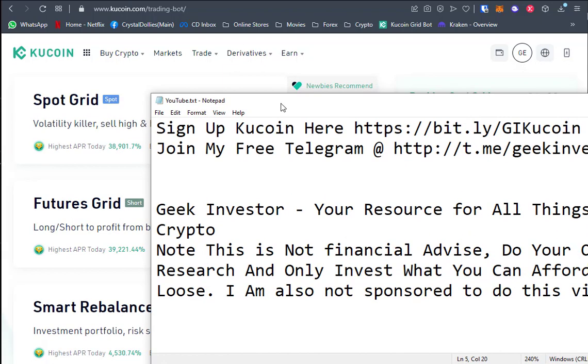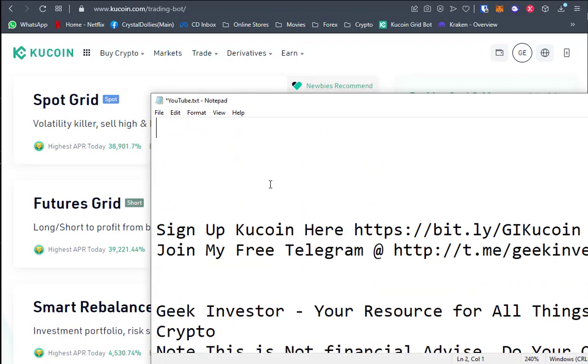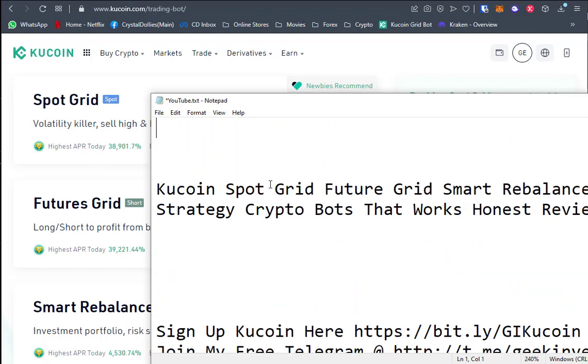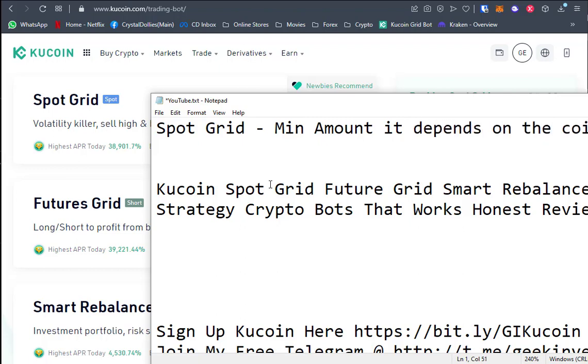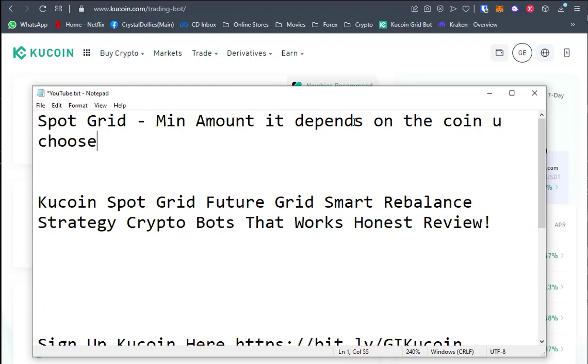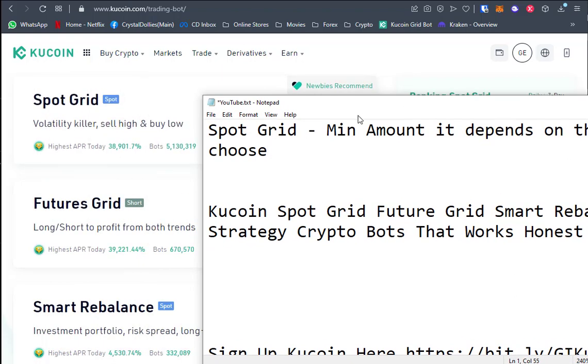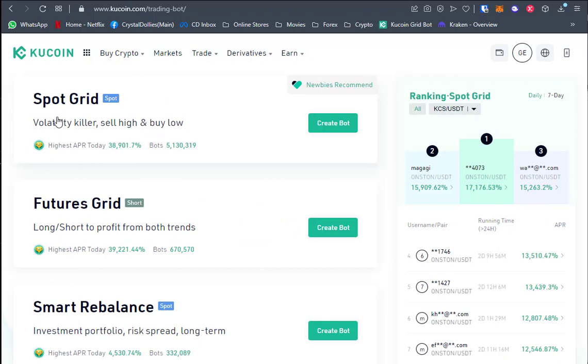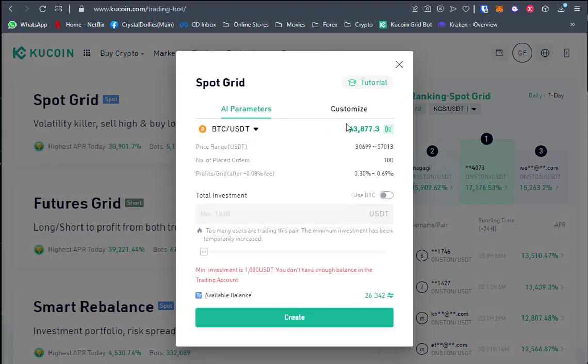Many people also ask how much to start with. When I first started, I wish someone had told me. For spot grid, the minimum amount depends on the coin you choose, and that's true for any bot actually. I'll give you a real example. Let's say I want to make a bot for spot grid. Spot grid only makes money when the price goes up. Only one direction means it's a long position.